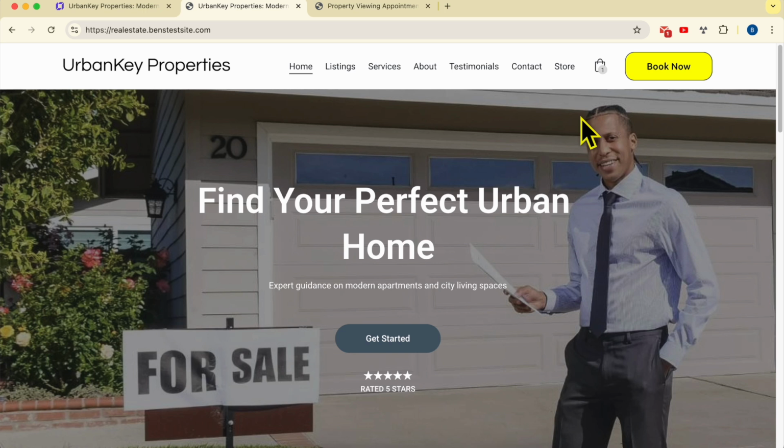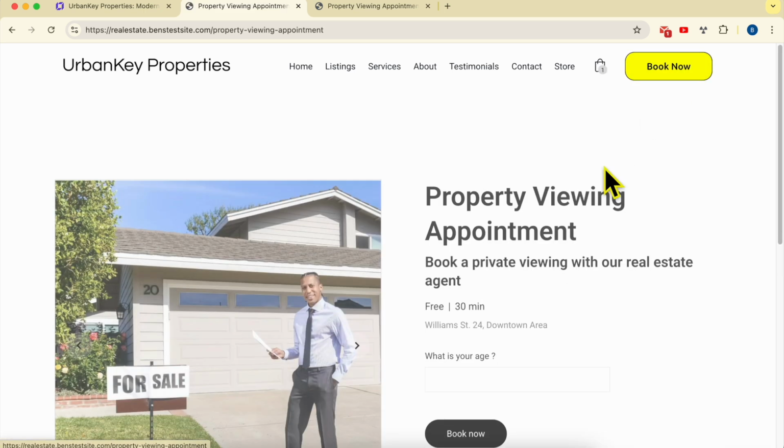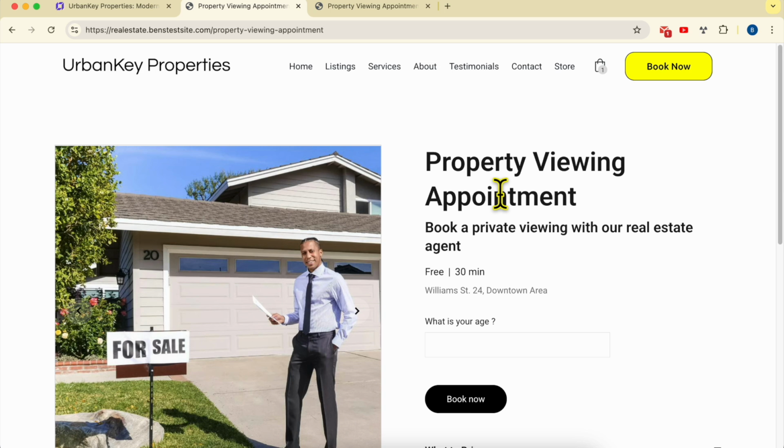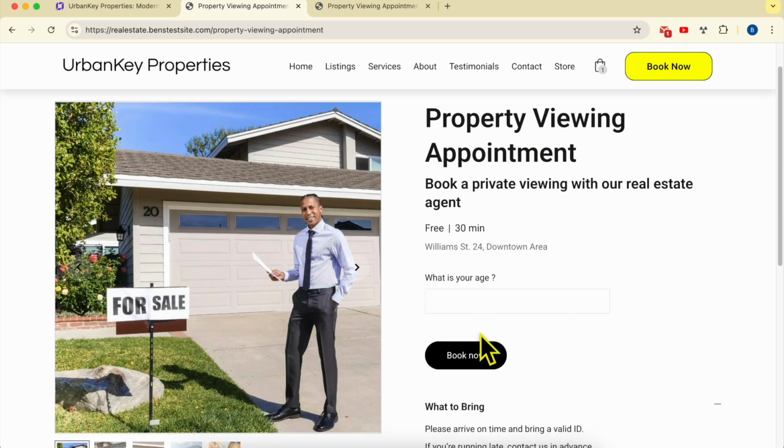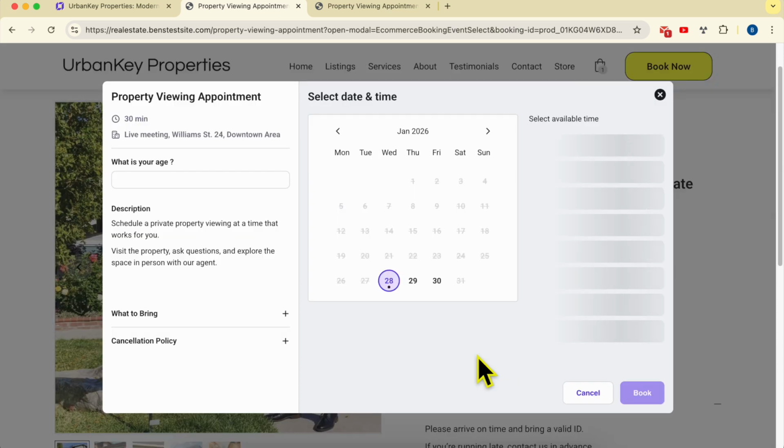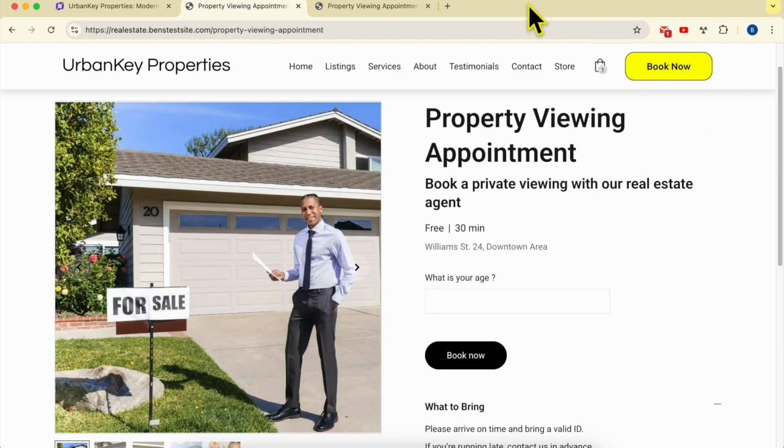In this video, I will share with you how to add a book now button to the header for the Hostinger appointment system. So when you click on it, it redirects you automatically to this appointment booking product. And without any further ado, let's start this tutorial.